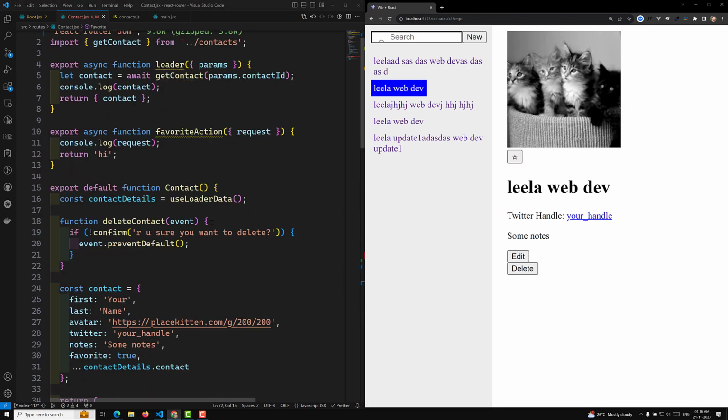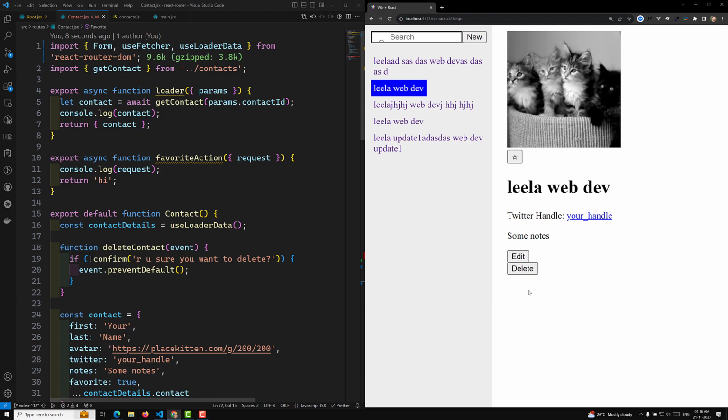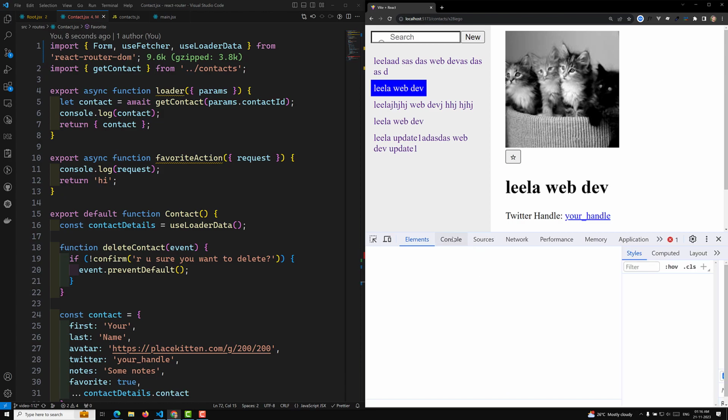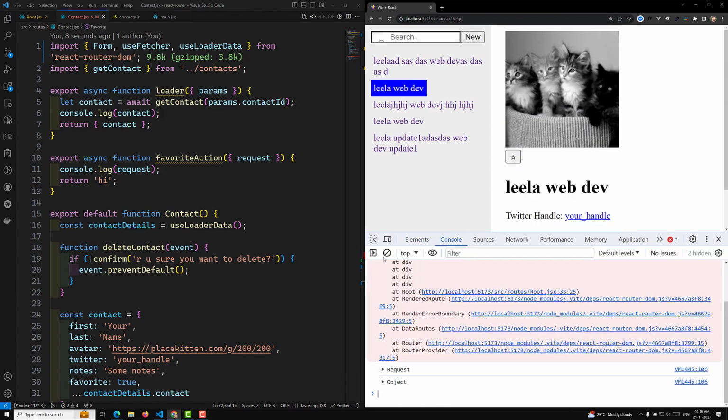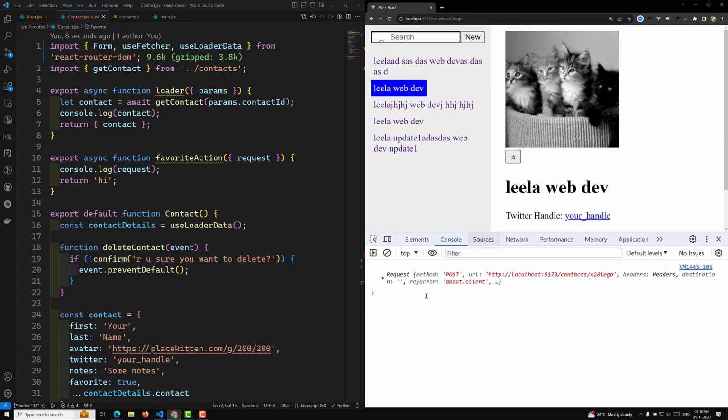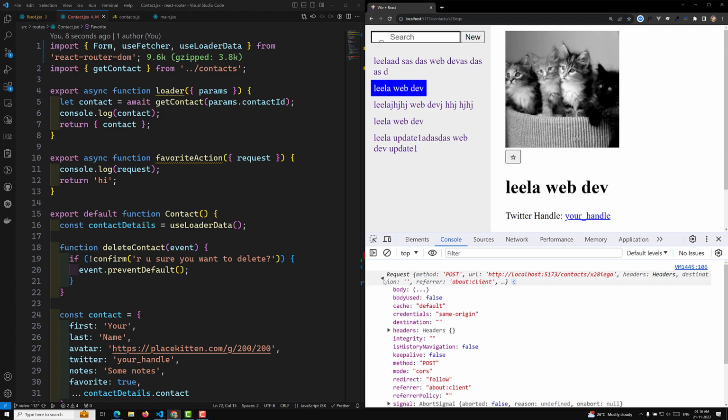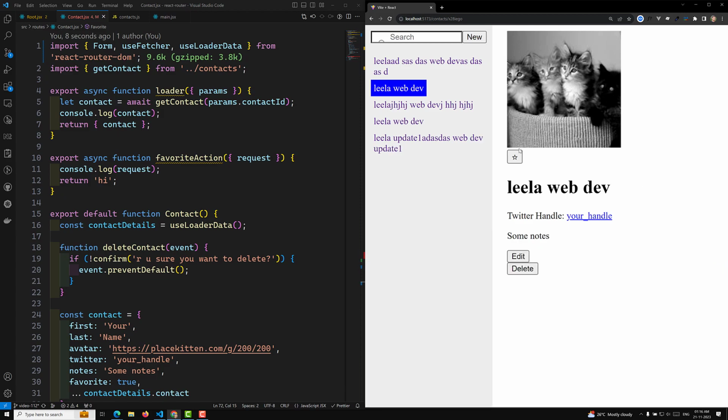But if you look at the action you have written, the console.log of the request, and if I go to the inspect element and observe, when I click on this favorite button, see, the request has been submitted. Now we are able to see all the request. Now the form is getting submitted to the favorite action.